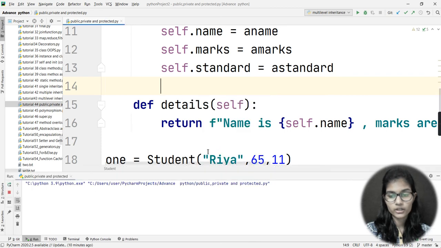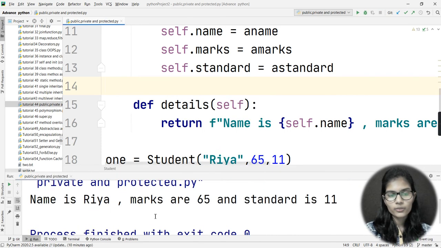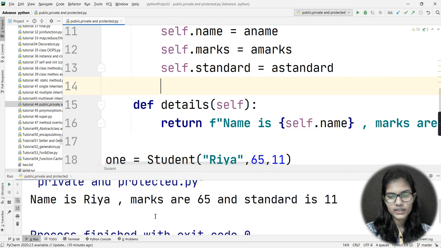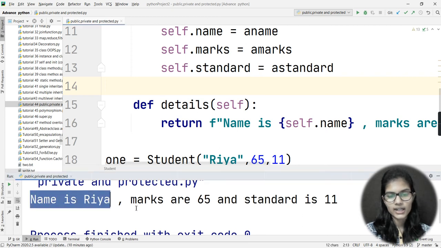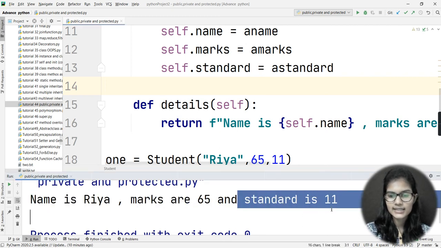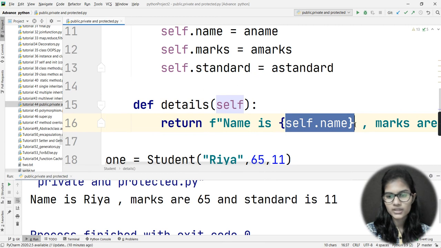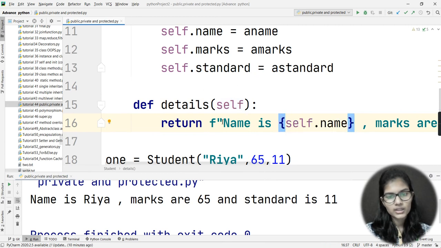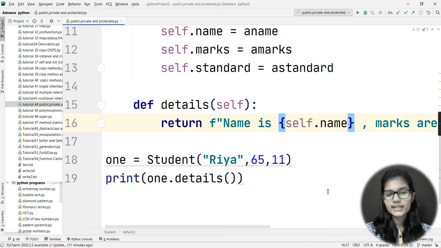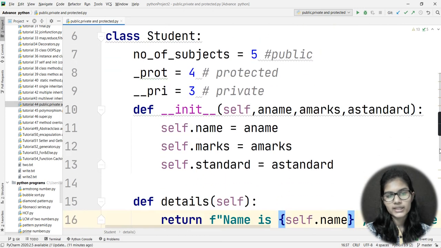So let me show you what output we'll be getting. The output which I'm getting looks nicer. So that is name is Ria, marks are 65, and the standard is 11, right? So this was the reason that I passed that f string here, because I wanted the output to come this way. If you do not want this, you can simply remove this f string and simply return a statement, okay? Now, what we were discussing was the public, protected, and private.